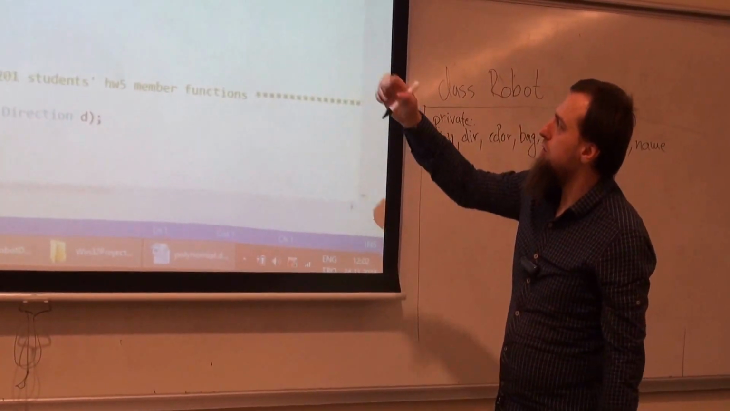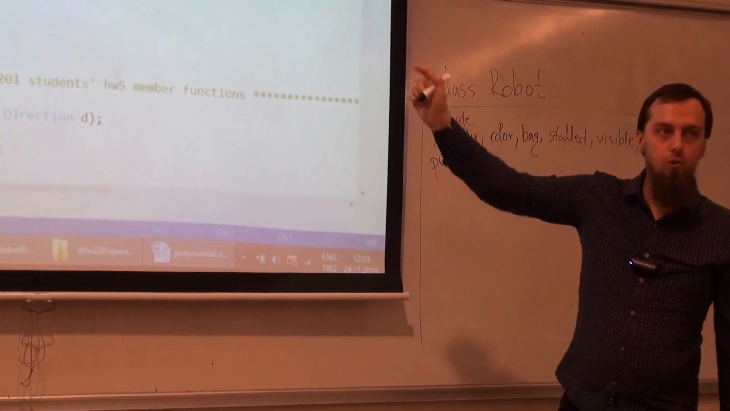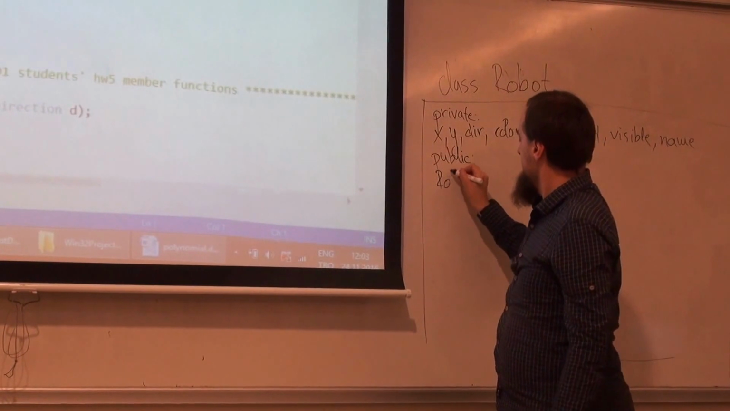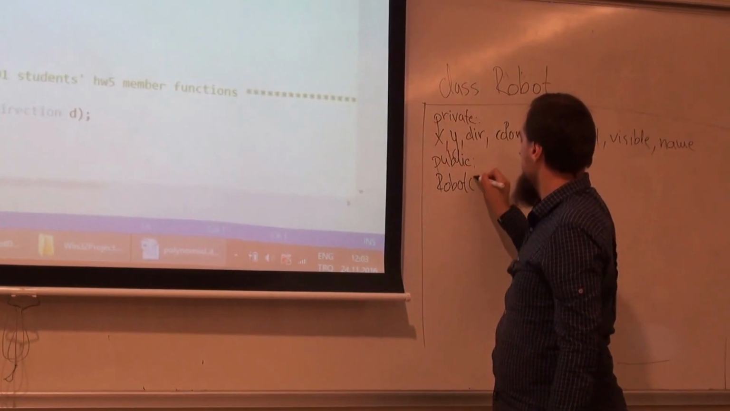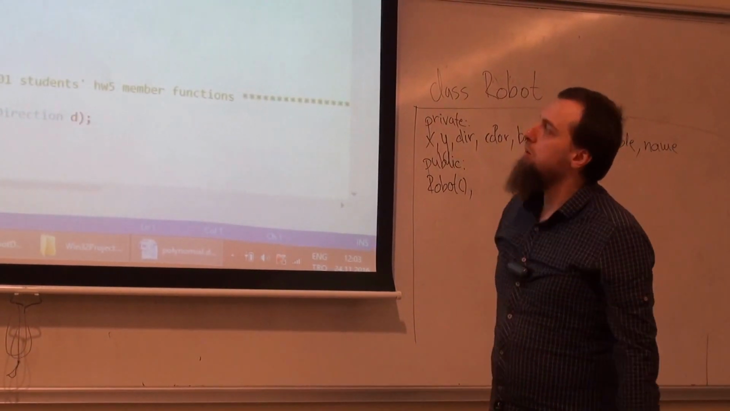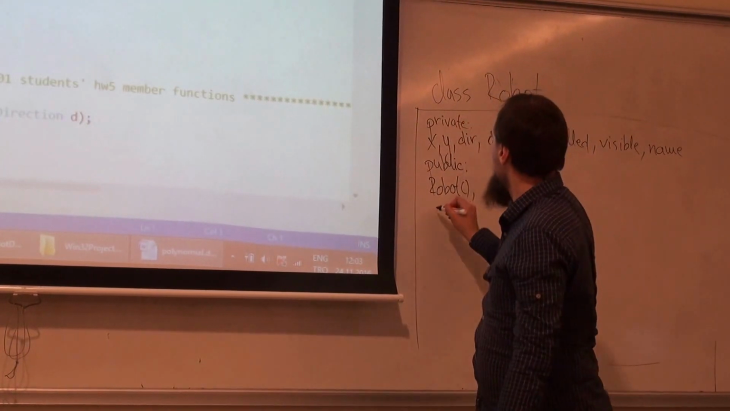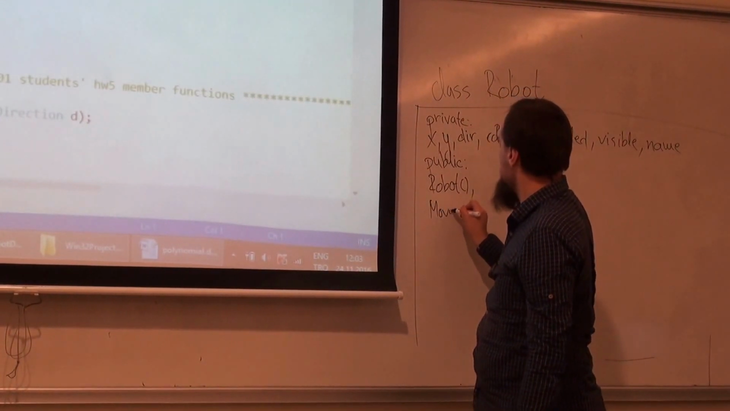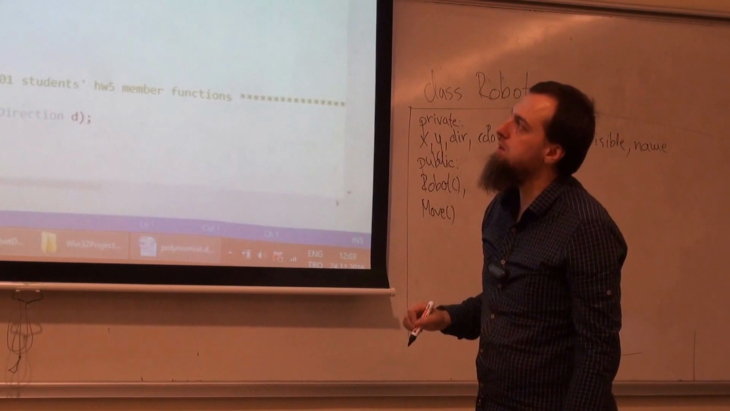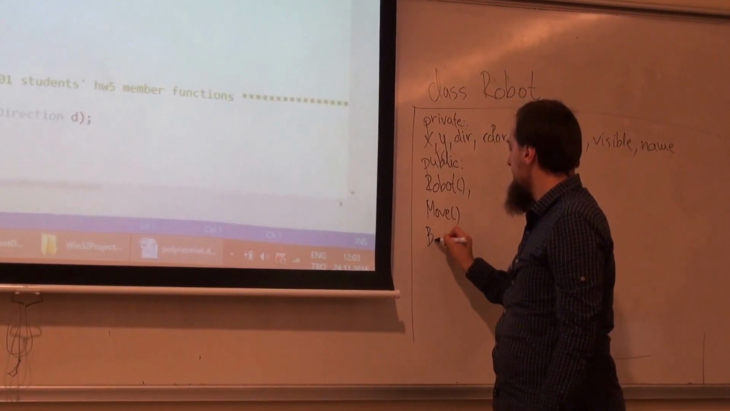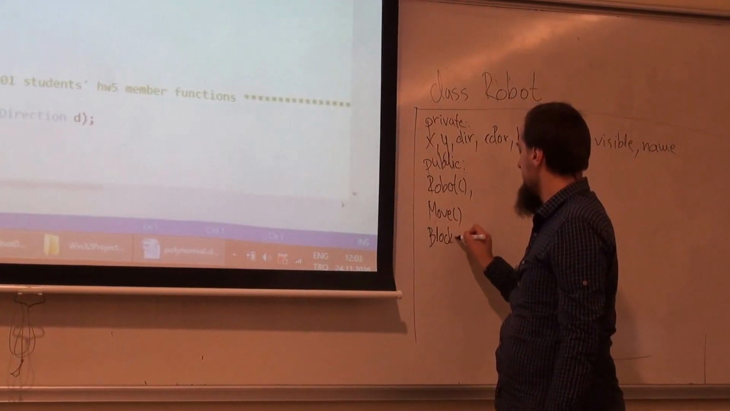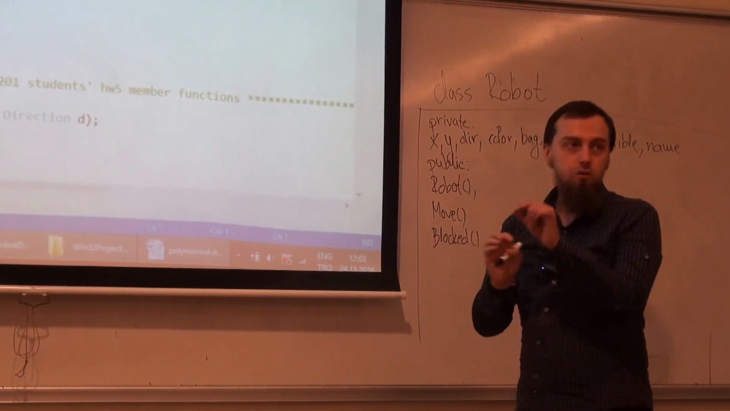You already know the constructor up there, robot. I'm not going to repeat it again. Then what do we have else? Move. You know the function move. It moves to the direction it faces. There's a function which is called blocked. It returns true or false. Blocked means you cannot move it.